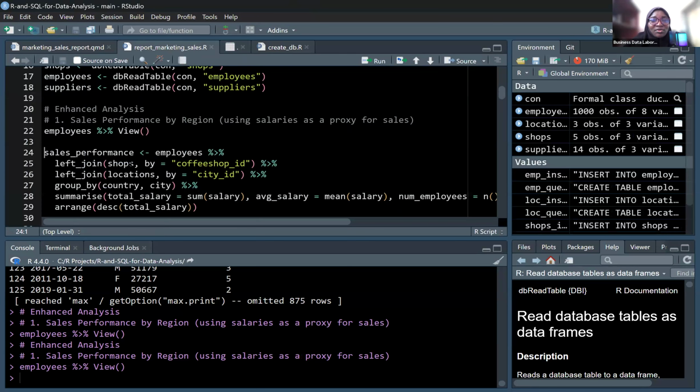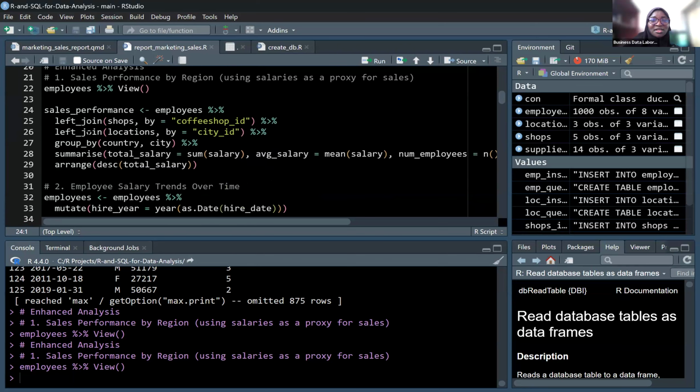Now we also need to join this, because if we're talking about sales performance by region, then we need information about the shops, because using ID might not communicate the right information. Nobody wants to guess which one is coffee shop ID 1 or coffee shop ID 2. That should tell you that I need that information. So we join that with shops, that's another data frame.